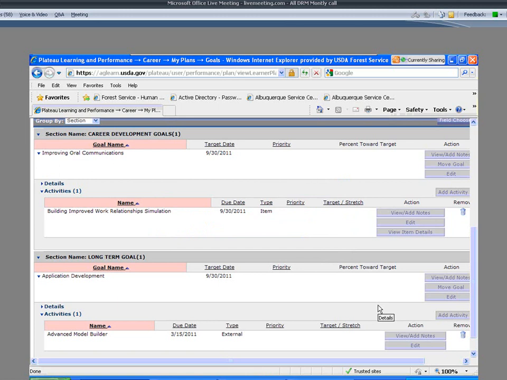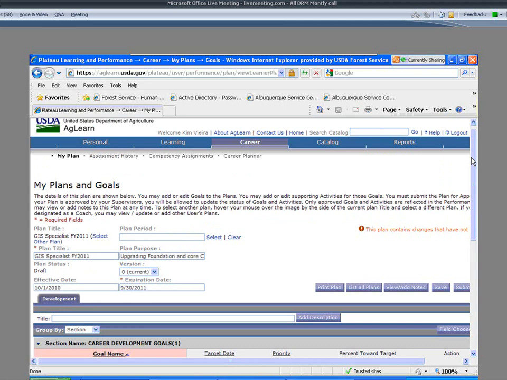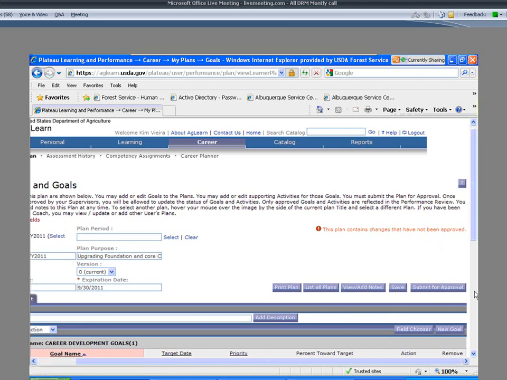So I'm going to say that my IDP is complete now. This is just a demo. You're probably not going to be happy with just 2 goals and 2 activities. So I can print it. I can list all my plans. I can view and add notes to my different, say you have different scenarios for different things. I can save, or most importantly, submit for approval.